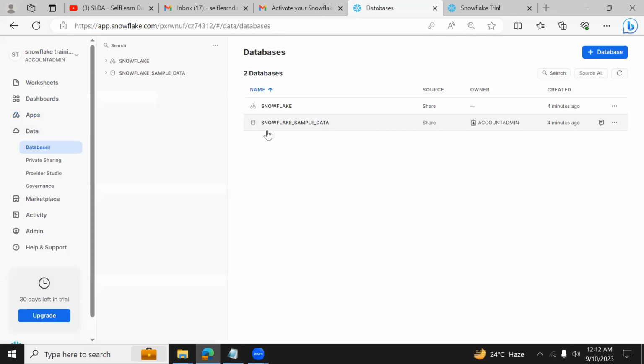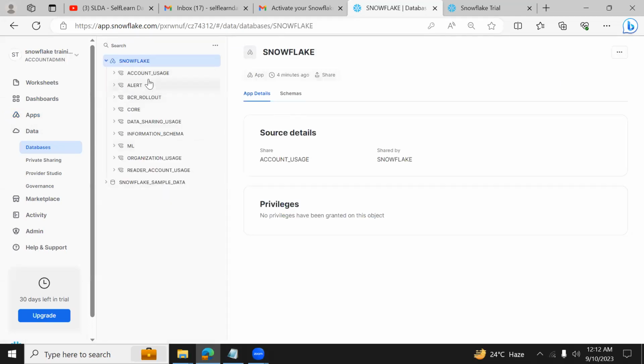Data is nothing but, here you can see there are two databases which are shared by default. I did not create any databases. These are shared databases, which I did not create. Basically, they were provided by the Snowflake sample data, and this database will have a few schemas and tables. If you want to analyze the account usage, then this is the table which will help you. For example, how many credits you consumed, etc. You will be able to get that information here.